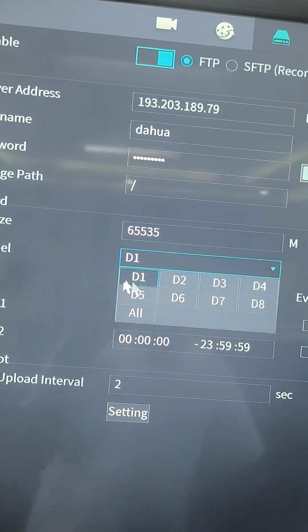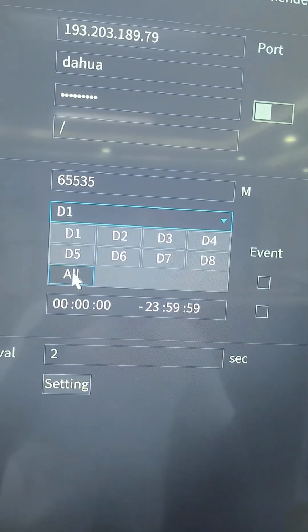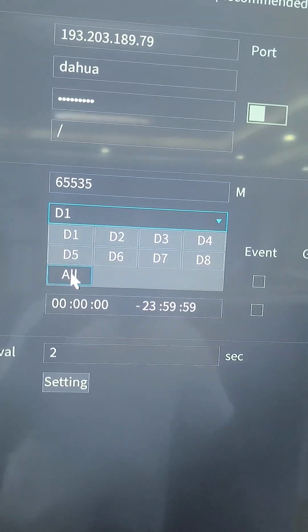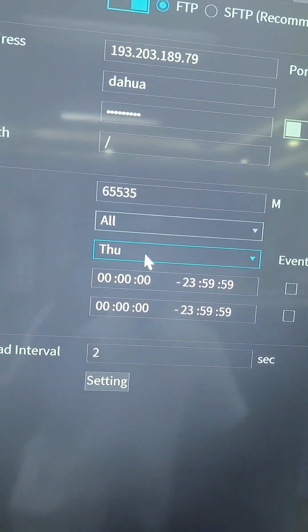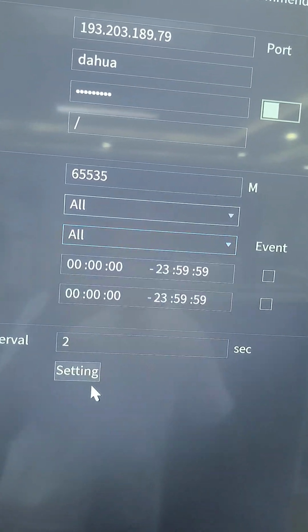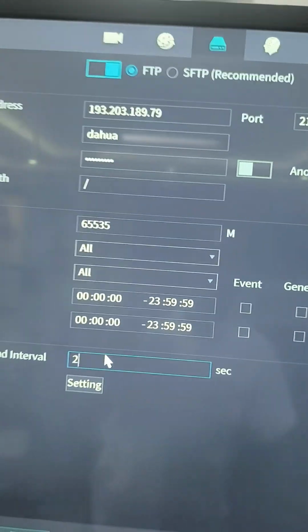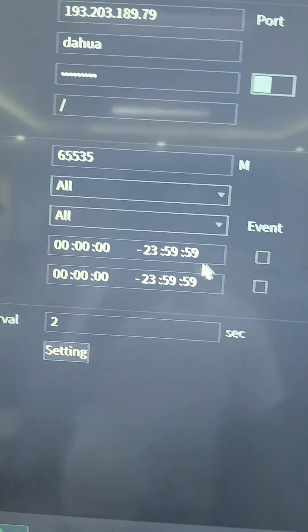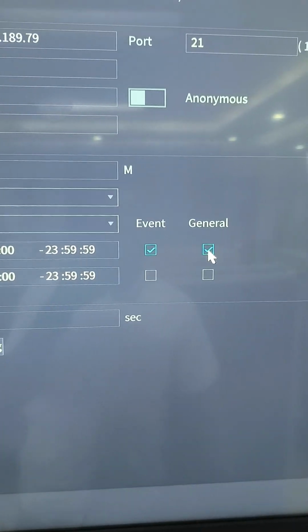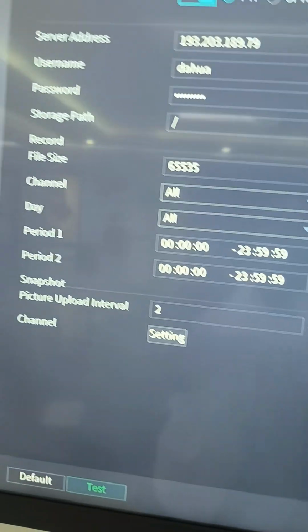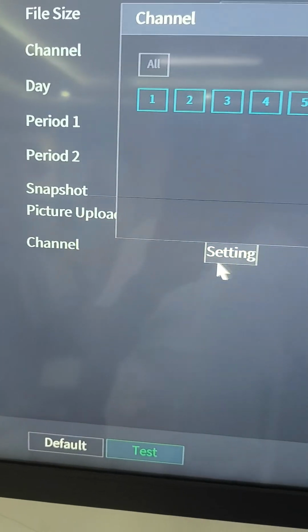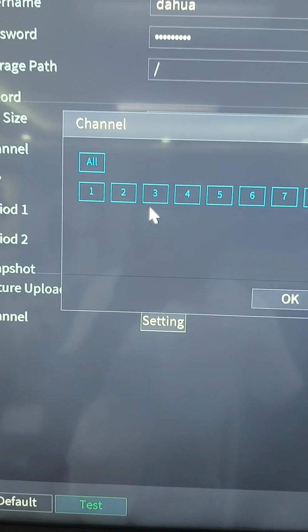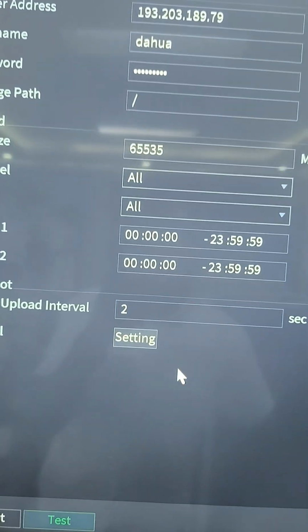Then which channel: you can select all channels or specific channels. In this case, I'll just select all. Which day I want it to back up: continuously. You can also schedule based on your preference. Then I'll use this event, period one, for my events, general backup. Then I can also choose to do backup for snapshots. So I'll select all so that I back up all my images.